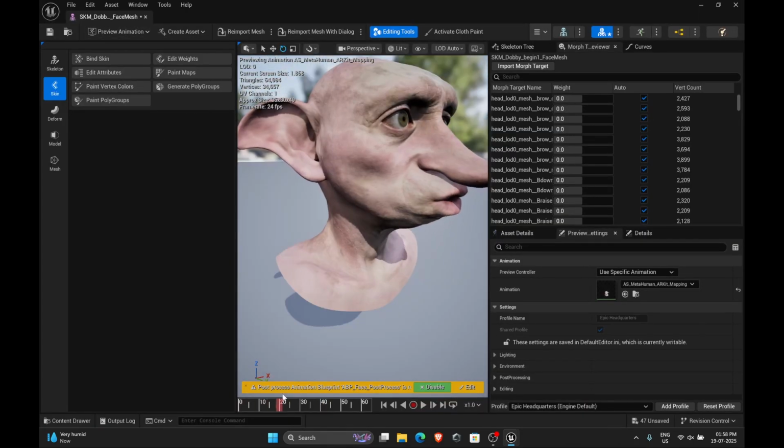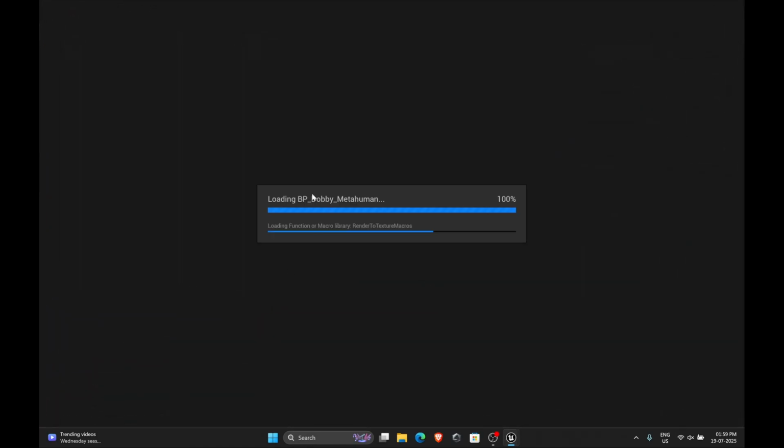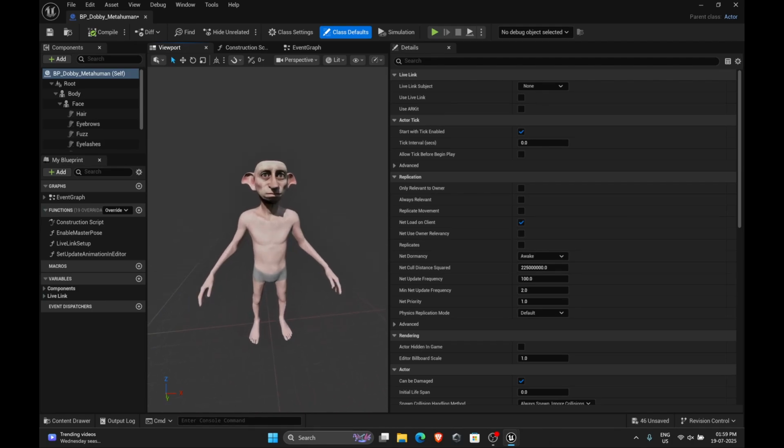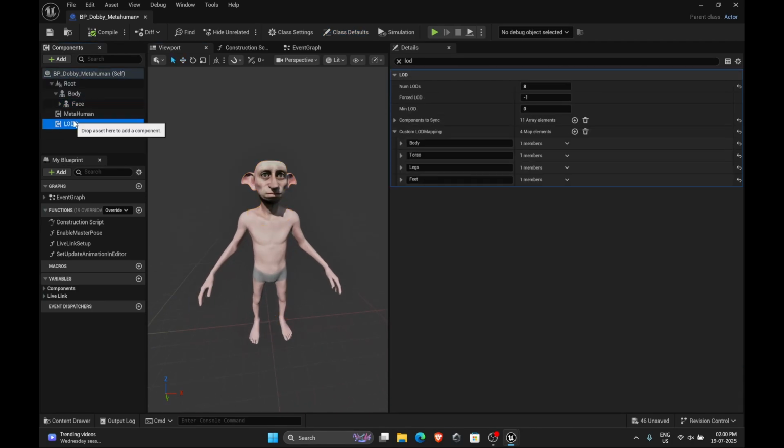Now you can see it's fixed. Inside the blueprint, if the eyes disappear when the camera moves far away, select LOD Sync and lower this value to fix it.